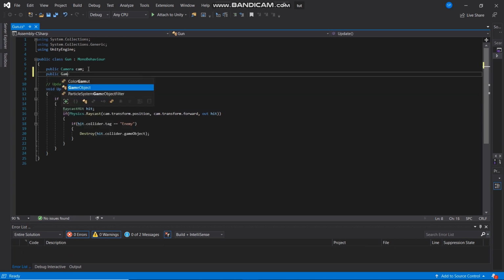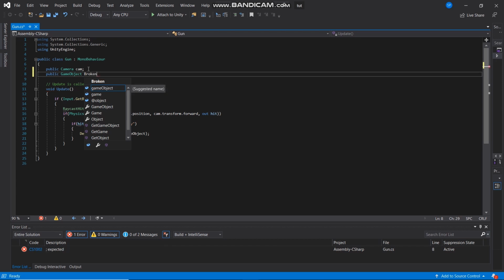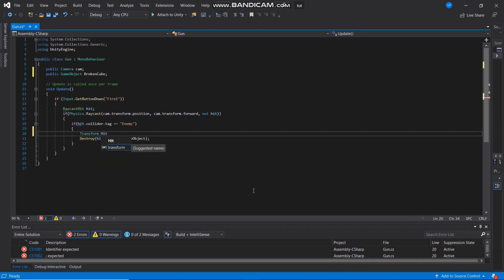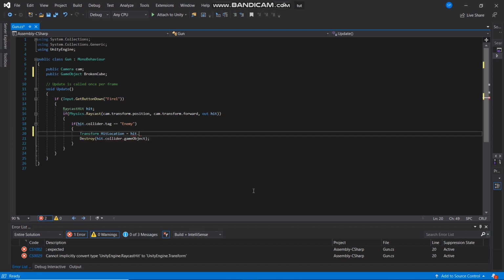Firstly, we need to create a public reference to the Broken Cube game object. Let's make another variable of the type transform and let's call it hit location. This will store the location of the enemy which was shot. We will use this location to spawn our prefab.